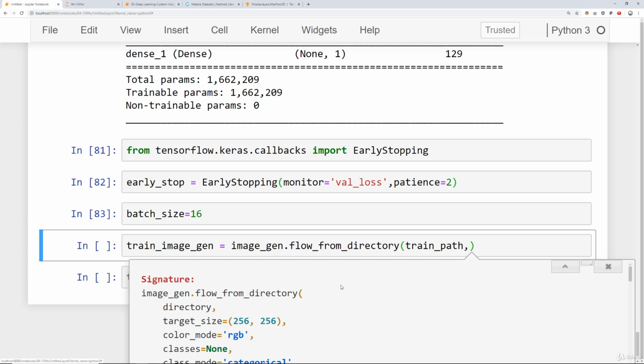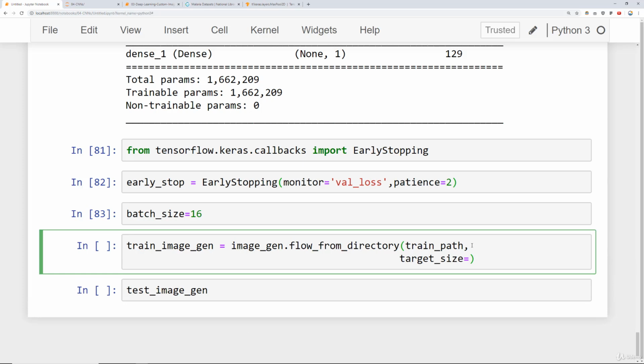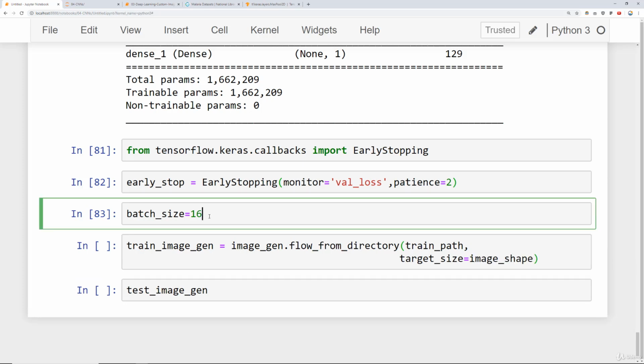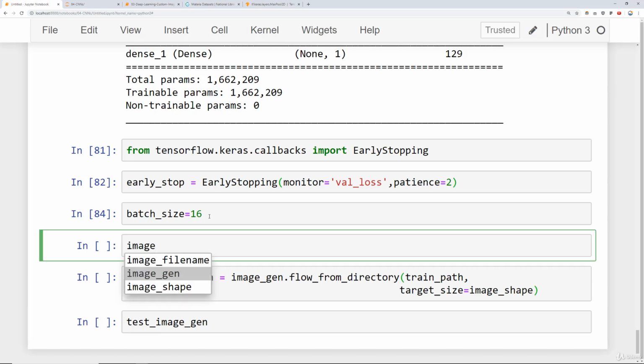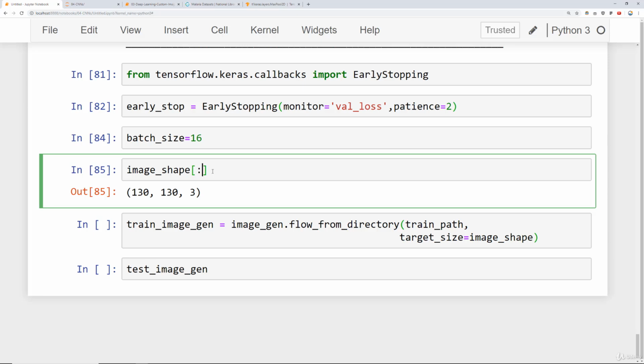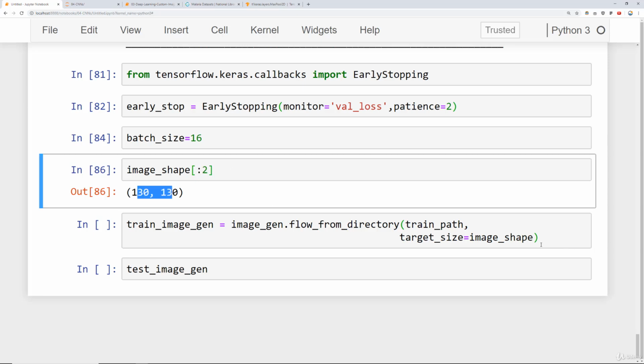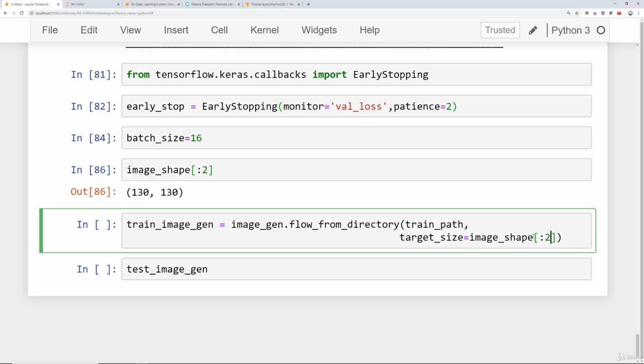Beyond the directory, which we already have as training path, we also have to state the target size. So what is our target size? Notice the target size just cares about width and height. So we say that our target size is equal to the image shape that we defined earlier. Just to remind you, the image shape from earlier is 130 by 130 by 3. I really only care about those first 2 dimensions, so that's colon 2 to get 130 by 130. That's what I'm going to pass in here. I could do this manually, or I can set it off that variable.